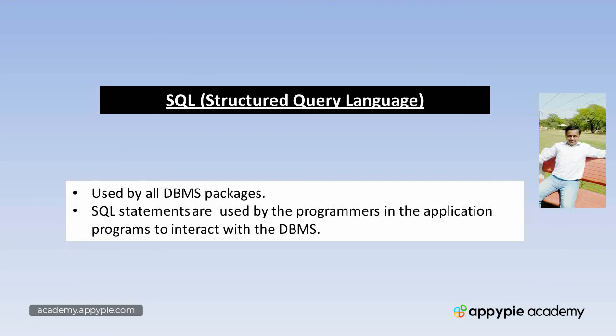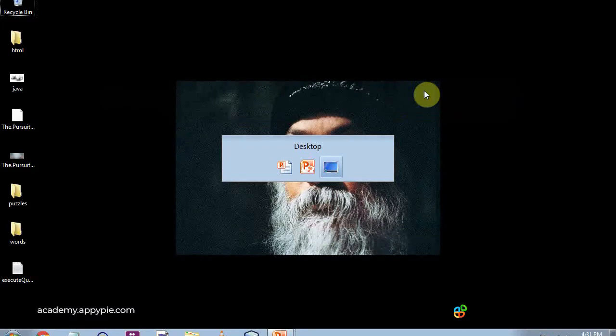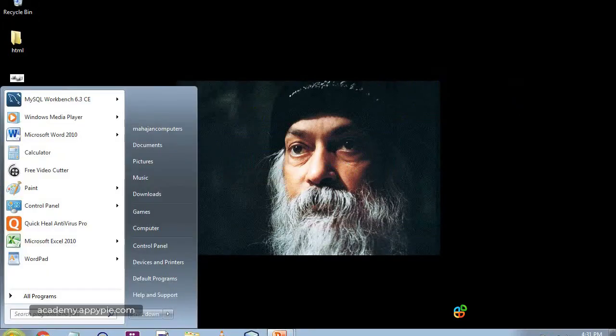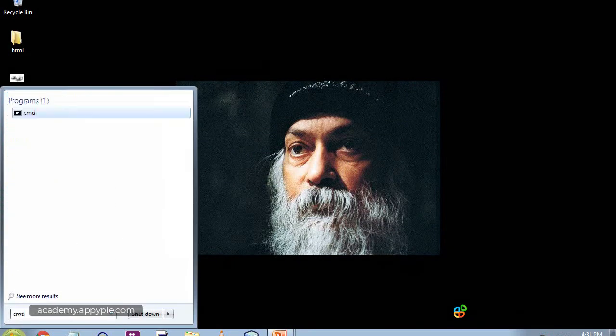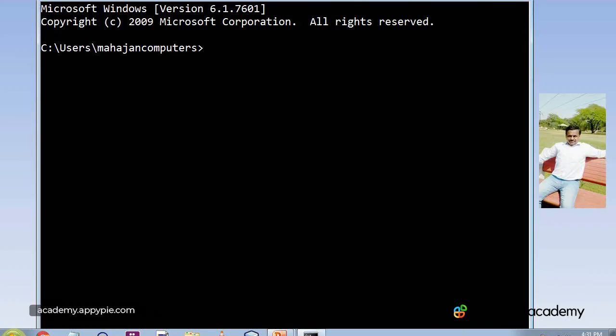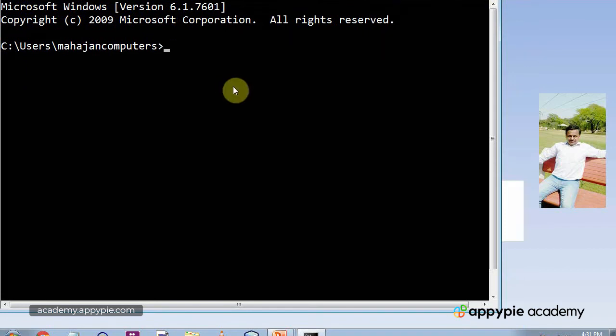Now I am going to execute some SQL statements, and for this purpose I am supposed to go to command prompt, click on start, CMD. That will take you to the command prompt. Okay, then cd /program files, because this is the folder where your MySQL workbench is installed.